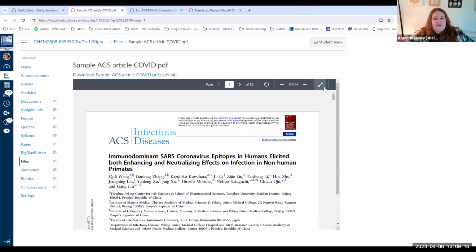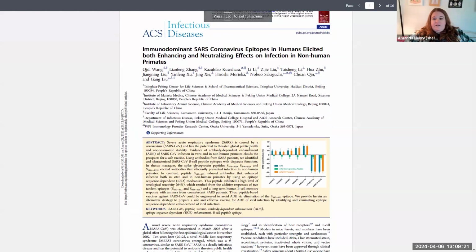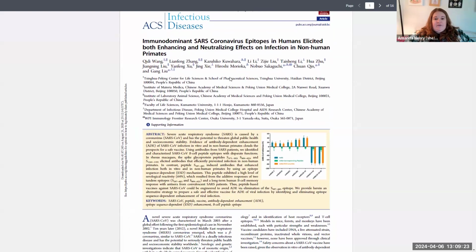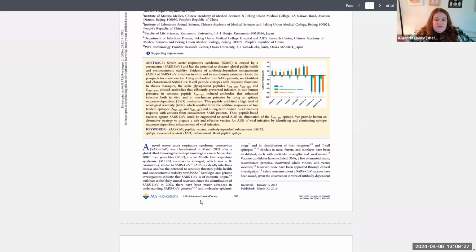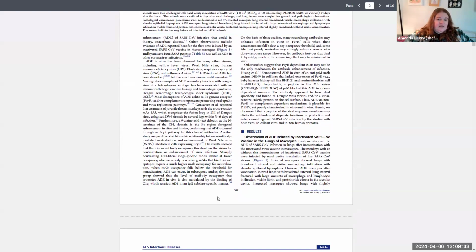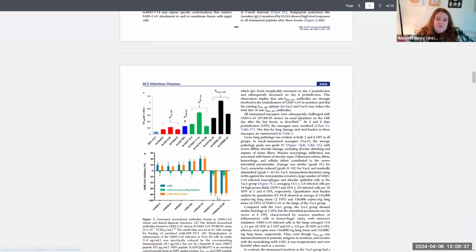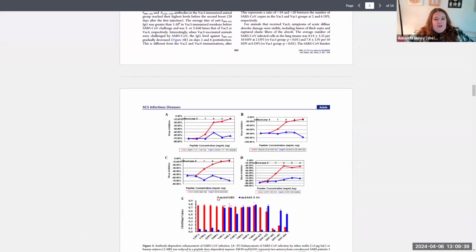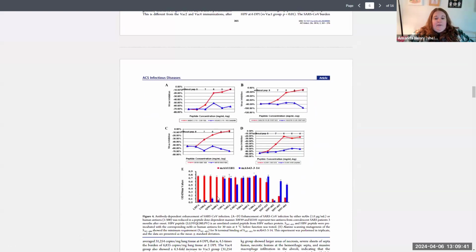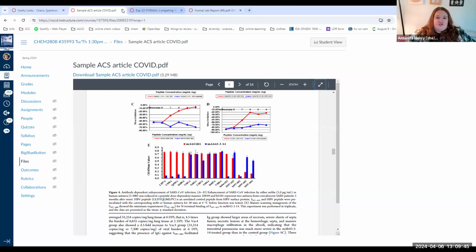One of them is an actual ACS article. It was some COVID research, and so we have all the authors and their schools. We have an abstract, introduction, some pictures with the figure 1 and the title underneath, a results section. So they have all the same sections that we're doing. Theirs is definitely going to be a lot longer than what we are writing, but just so you can see a very official one.